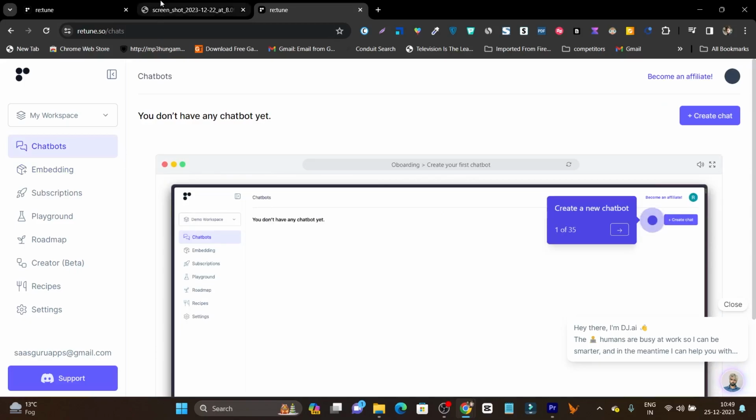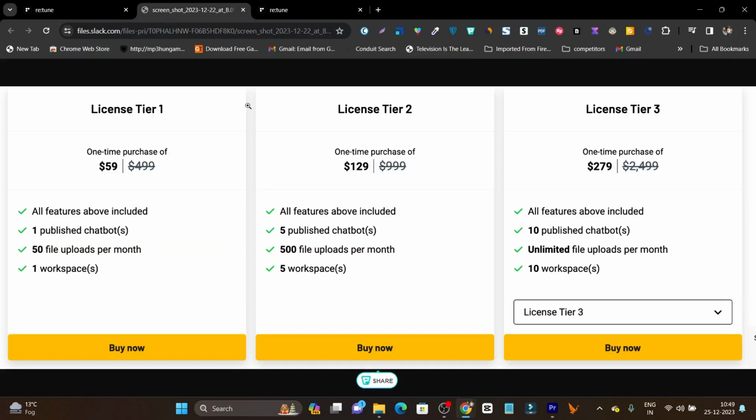But first, let me talk about this platform's lifetime deal that is currently back for a 72-hour flash sale, because there are three tools that are back again. One of them is Retune. Its pricing starts from a $59 one-time payment, in which you will get one published chatbot and 50 file uploads per month. You can also create a workspace, but in the tier 1 plan there is only one workspace. But if you want extra chatbots, extra workspaces, or a higher file upload limit, you can consider going through its tier 2 or tier 3 plan.